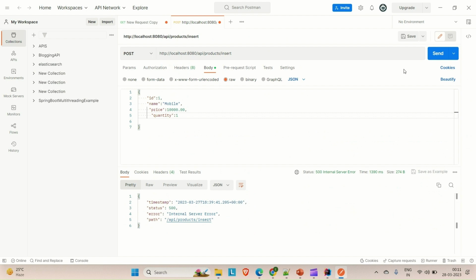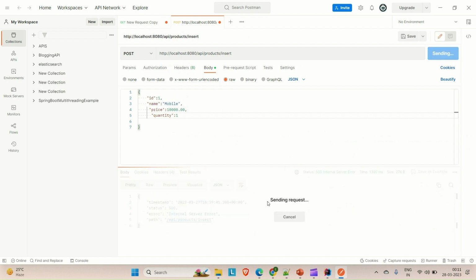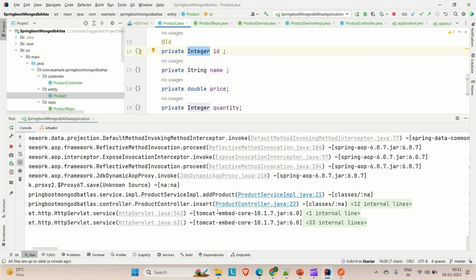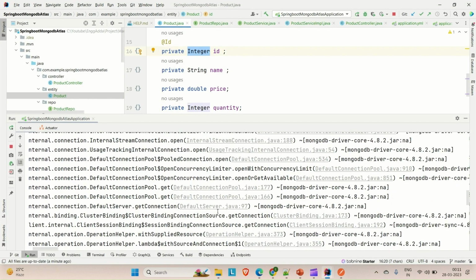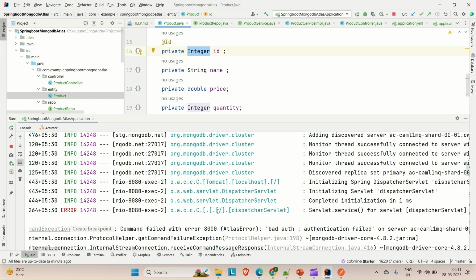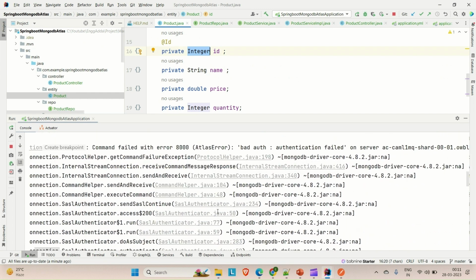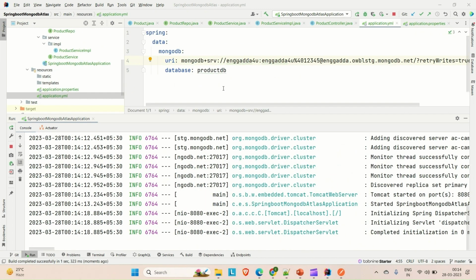Okay, we are good. We'll send it and we'll get the internal server error. Okay, so just wait for a few seconds. I will try to fix it up and then show you why we are getting this error. So I was making some mistake.